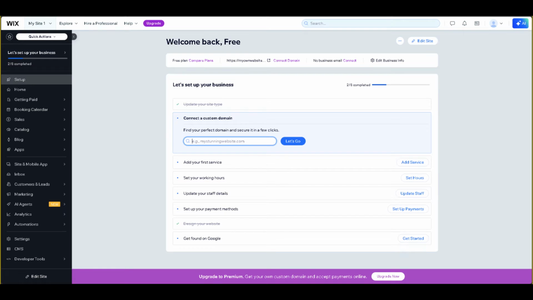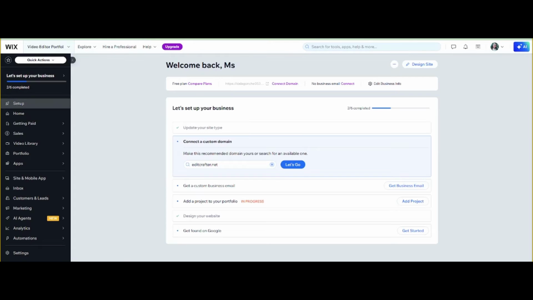Hey everyone, in this 2025 tutorial, I'll show you how to add the downloadable file to your Wix website. Perfect for PDFs, guides, or ebooks. First, log into your Wix account and open your website in the editor. Click on the section or page where you want to add the download button.